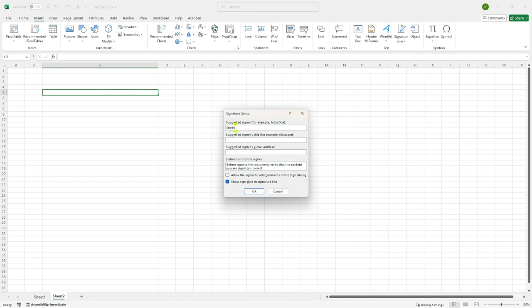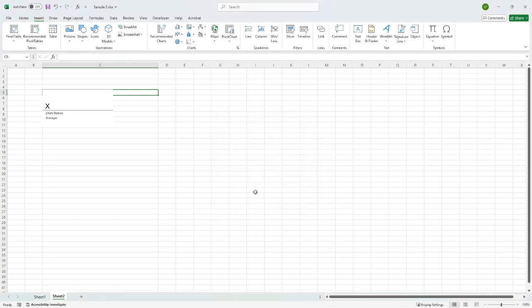In this dialog box, you'll need to fill in some details to personalize the signature line for your purposes. Go ahead and enter your name and title in the respective fields. This information will accompany the signature line, indicating who should sign the document. Once you've entered these details, click the OK button. You'll now see the signature line with a distinctive X above it, and it will appear right in the cell you selected.